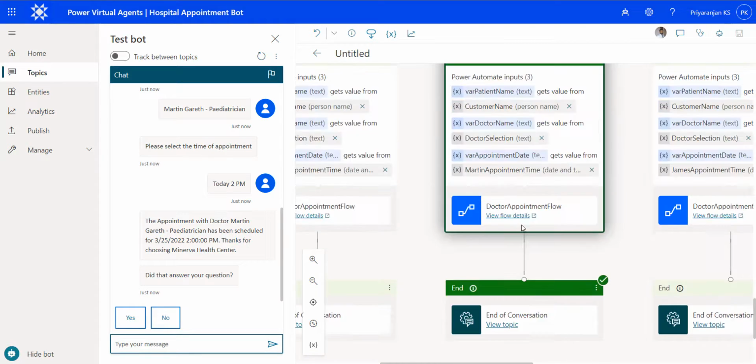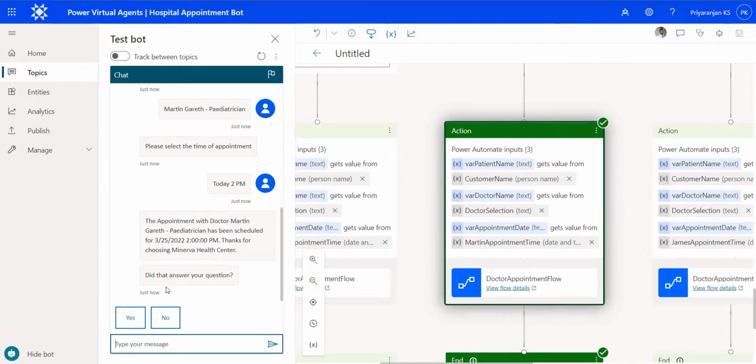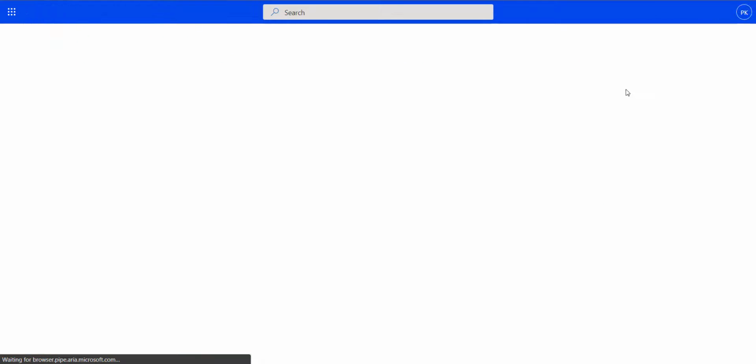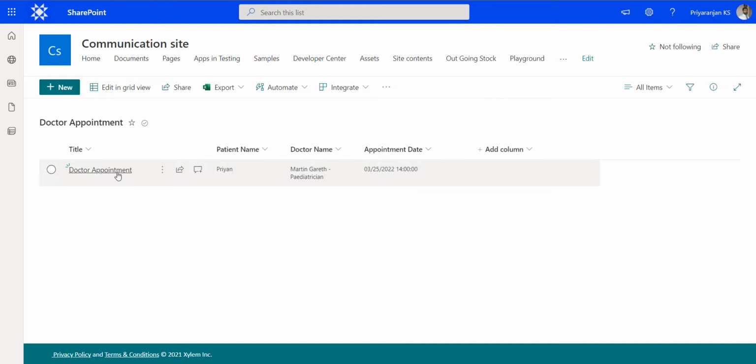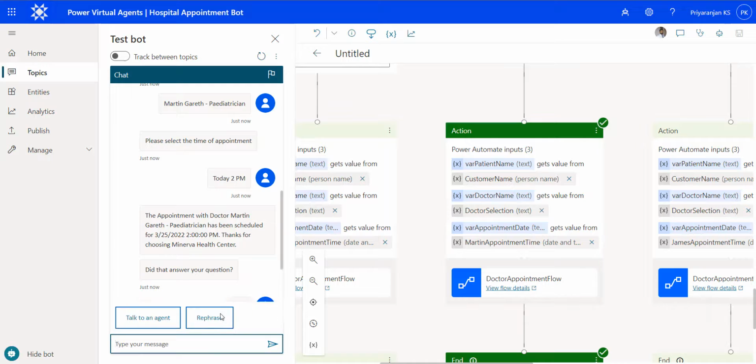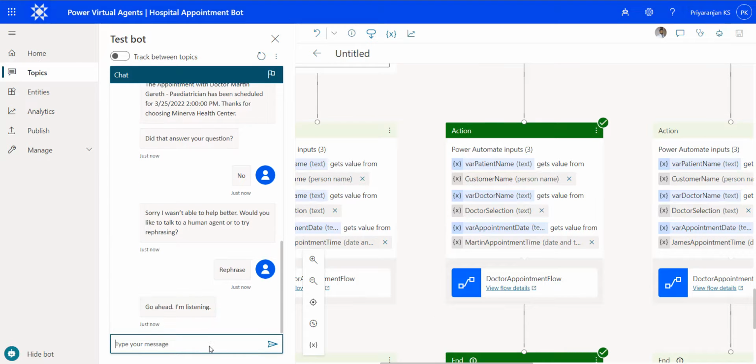And it has called Power Automate in the backend, as you can see, and we can check if the data is getting recorded. We can see that the data inputted by the user has been saved in the backend. Now, in the same way, I can test the health checkup flow as well.